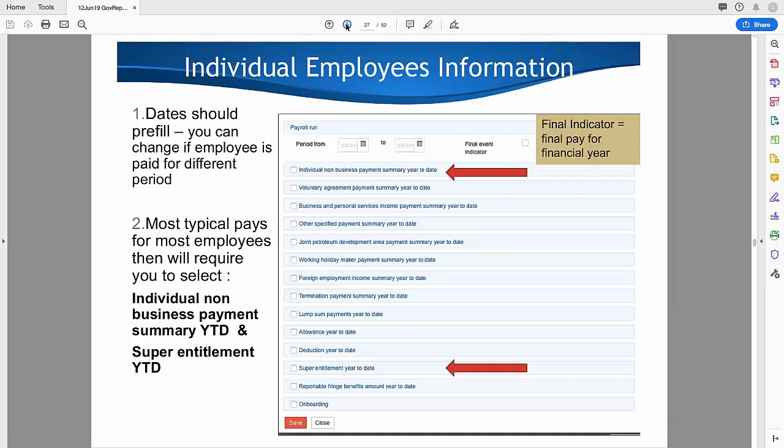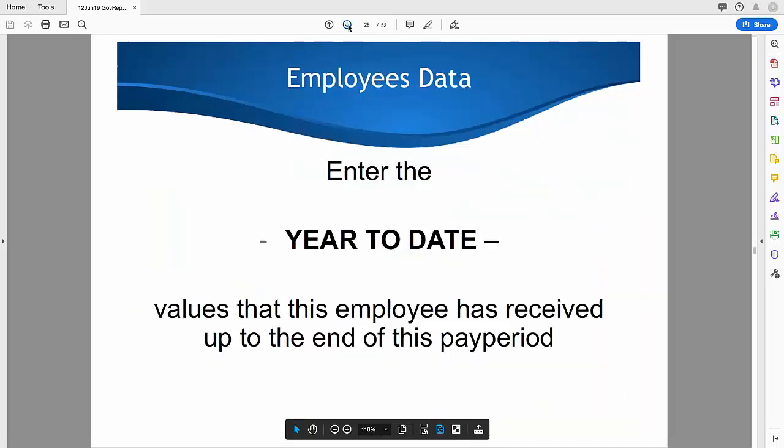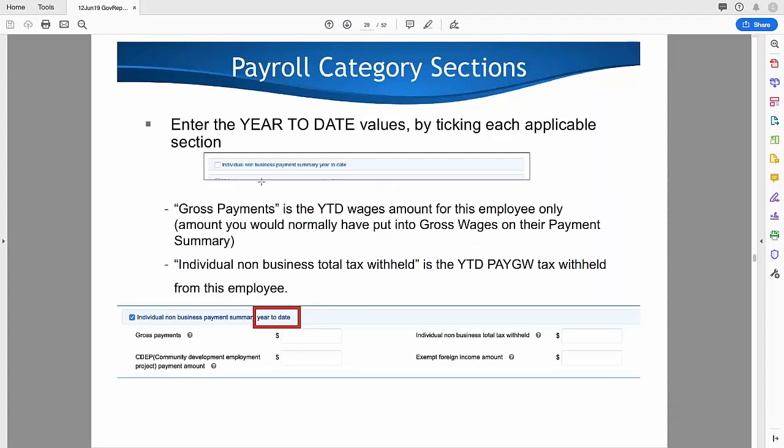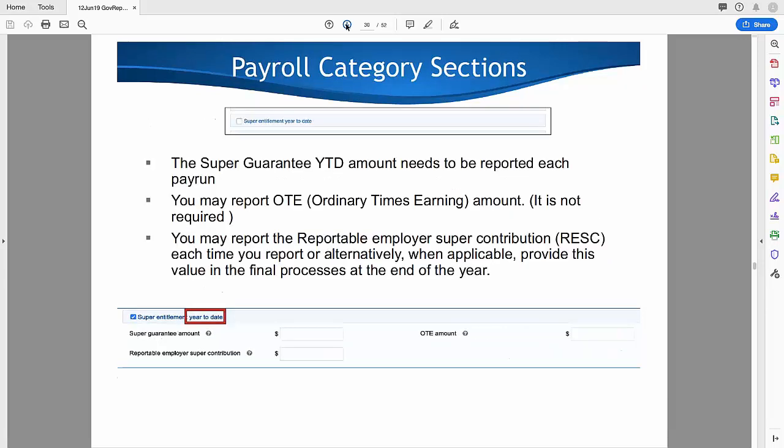You can see the period that the pay date is, and you can see the year-to-date numbers that you have to complete. Once again, this is important, obviously. We're talking about year-to-date. Just reiterating that point. So you tick each applicable section, you have your gross payments, etc., and you move through.